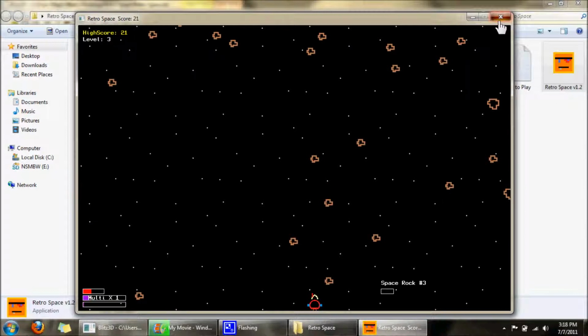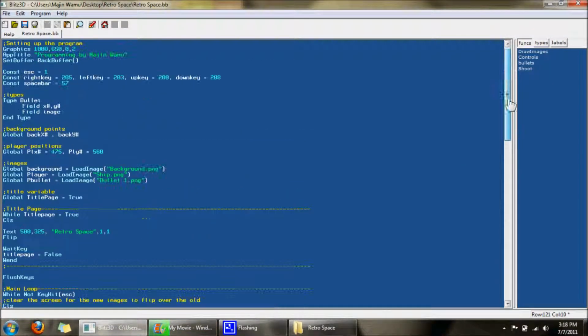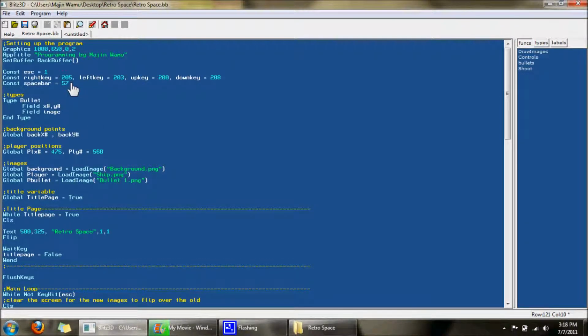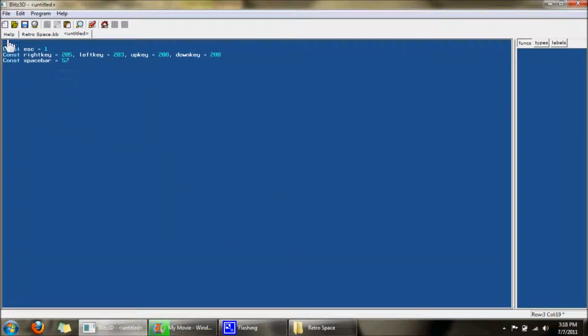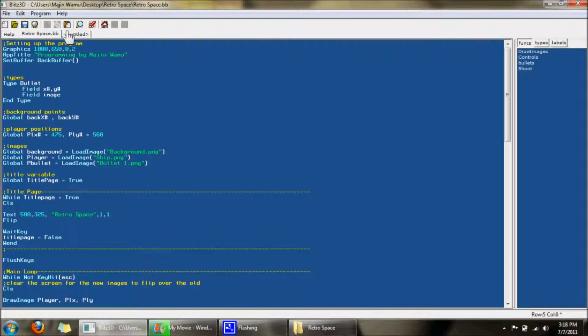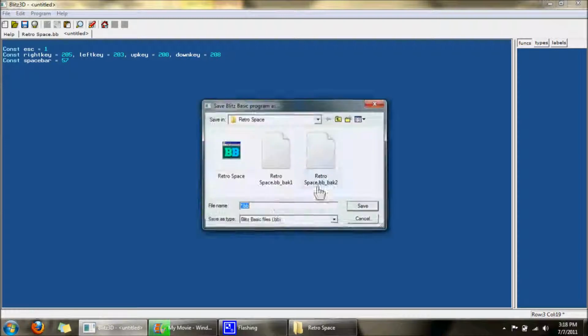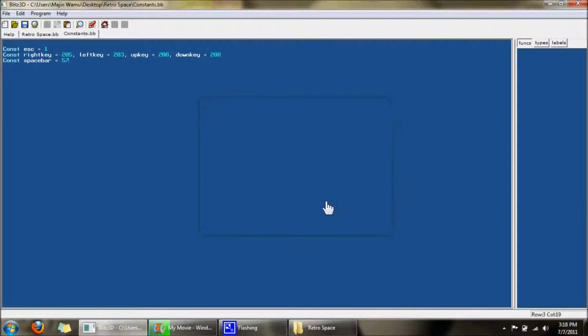Alright, guys. Oh, no, real fast. Includes. That's right. Okay, let's create a new source file. Cut this right here. Paste all your constants right here. So all I did was take the constants from the top that used to be right there. Save this in the same directory, so save as. And I'm going to call this one constants. Save. Alright.